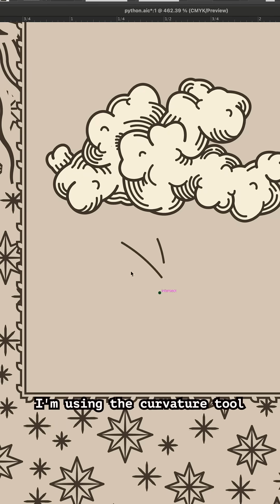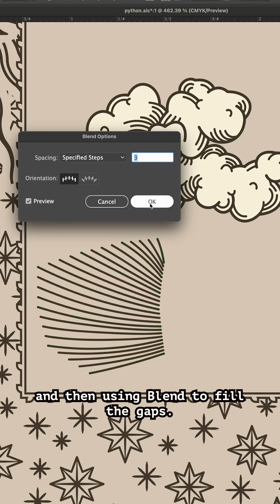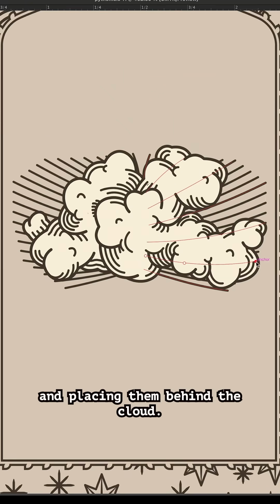To finish it off, I'm using the curvature tool to draw light lines radiating outward, and then using Blend to fill the gaps, finally duplicating these blends and placing them behind the cloud.